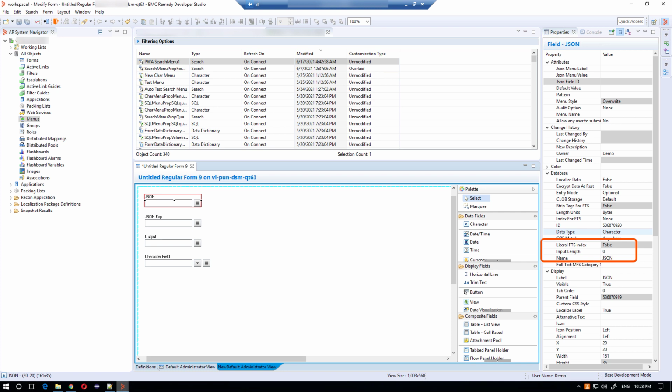Select the JSON field, and in the Properties tab, change the input length to 0. Input length at a value of 0 enables the field to store content of any length.